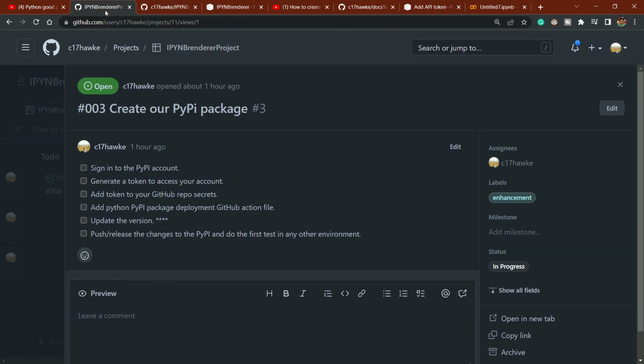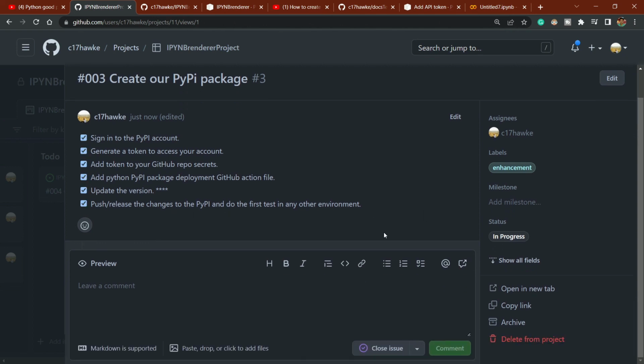Now let's go back again to the project board. You can see I have signed up, generated a token, and added the token to the GitHub repository. This is checked, I updated the version, and then I pushed the release changes to PyPI, and the first one is now out.